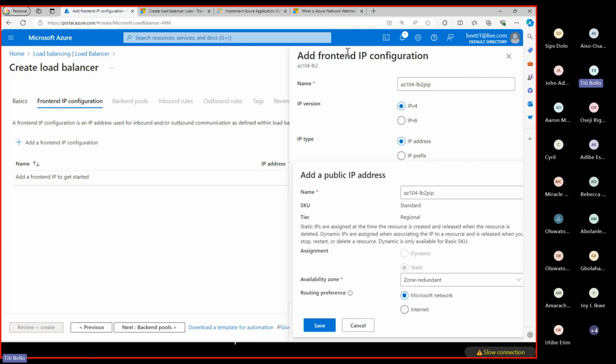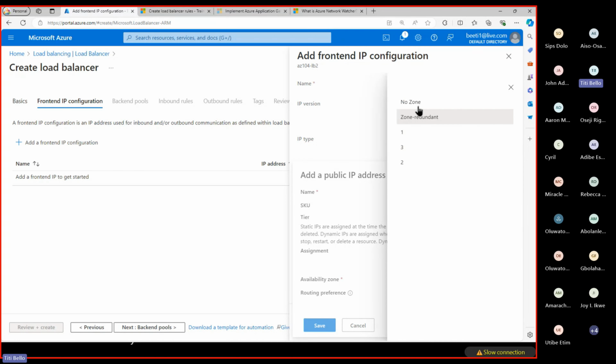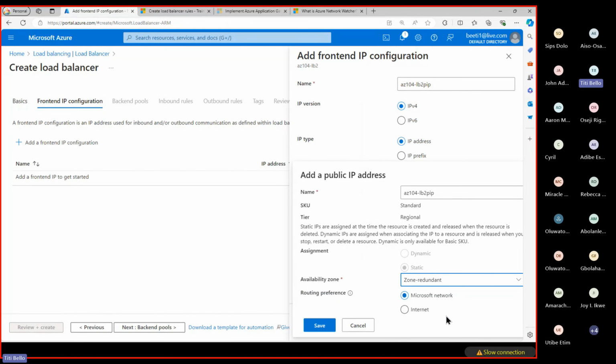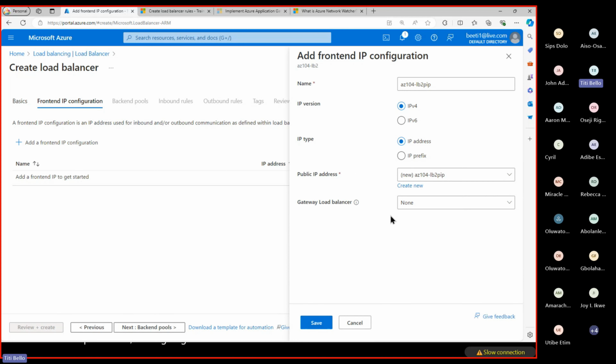Now, because the standard SKU that we are creating gives us an option for redundancy, we can select where we want redundancy to happen. Is it one zone or multiple zones? Let's leave it as default, and we are going to select routing preference, Microsoft routing, Microsoft network. Then I click save to save the configuration here. Gateway load balancer, we are going to leave it as none for now, because what we are creating is not a gateway, it's a standard load balancer.